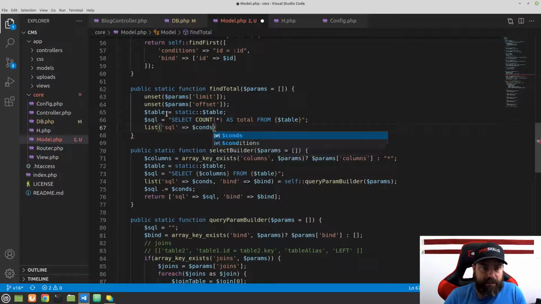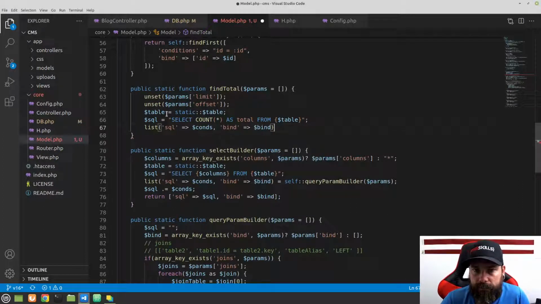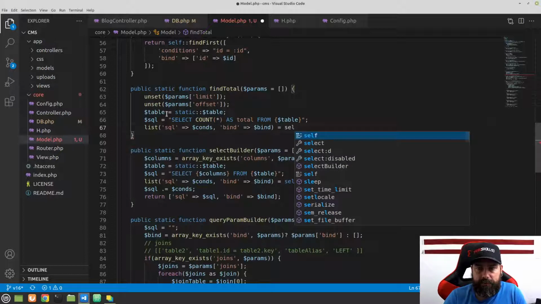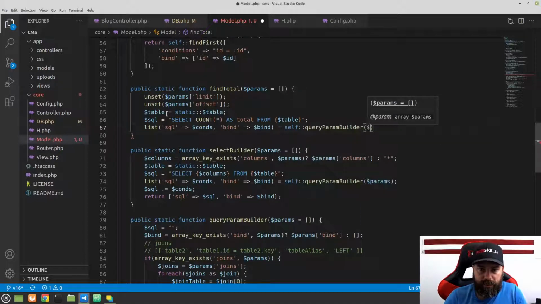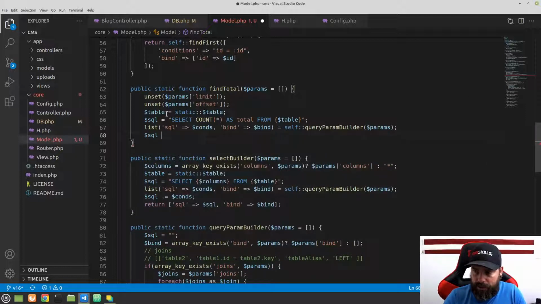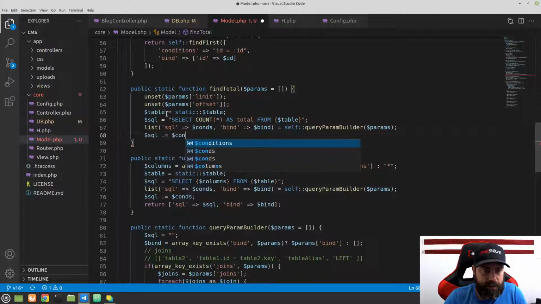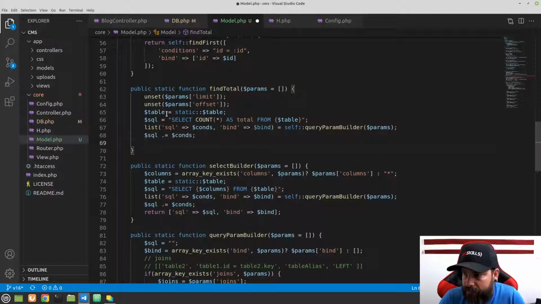And we're going to set that to a conditions array, and then we'll set the bind to a bind variable, and that's going to come from self query param builder, and we'll pass down our params from there. Then we can simply join on to our SQL statement. So we can do a dot equals to concatenate on our conditions just like that.